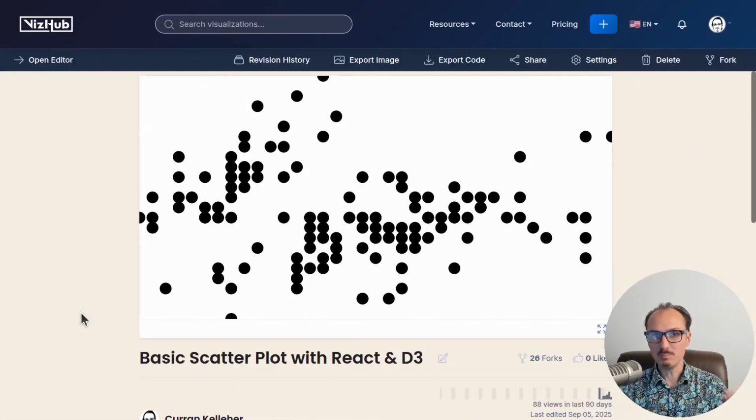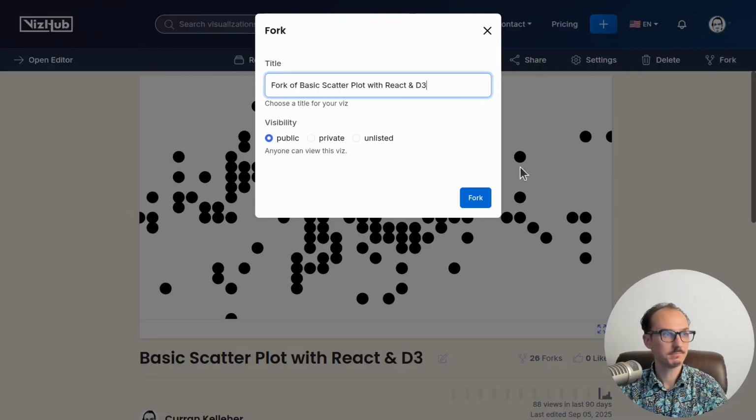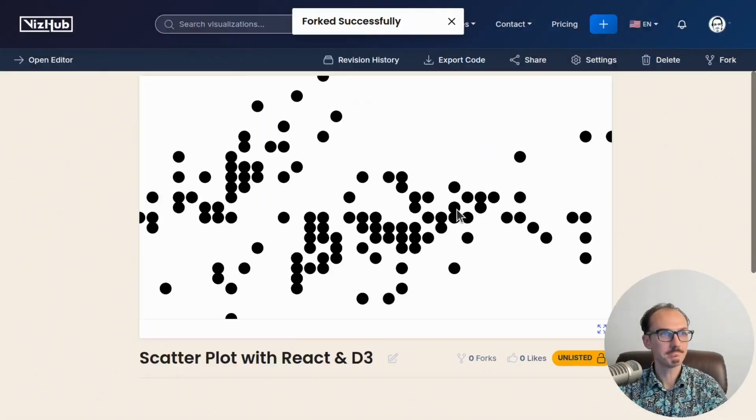Now that we have this basic scatter plot with React and D3, let's add some axes and axis labels so that it becomes an actual readable data visualization. I'll start by forking this. I'll call it scatterplot with React and D3.